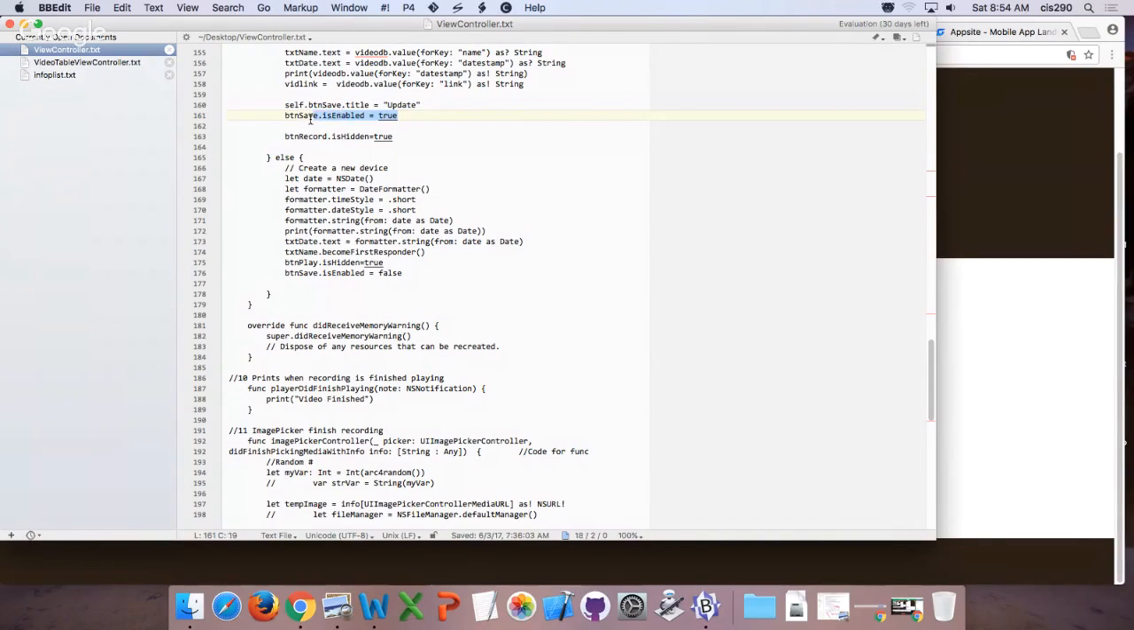We will enable the save button. We will hide the record button because we won't need it, because we've already done the recording. We're just wanting to be able to play.